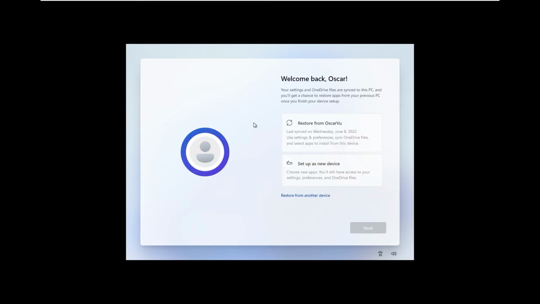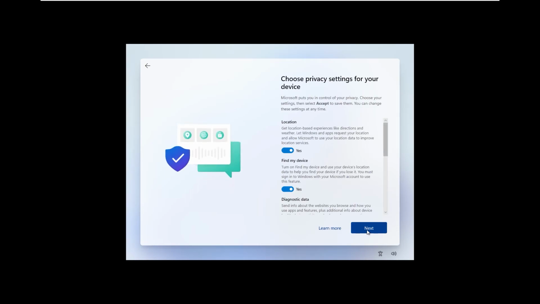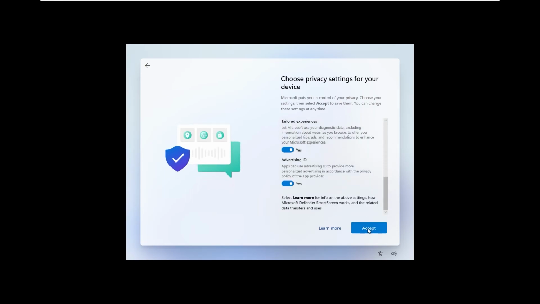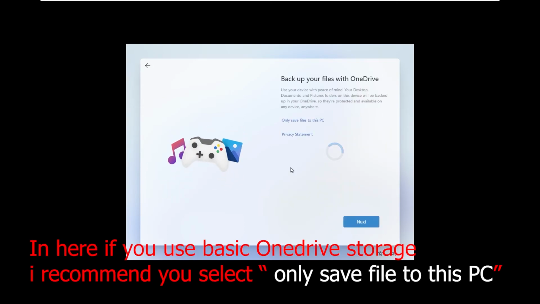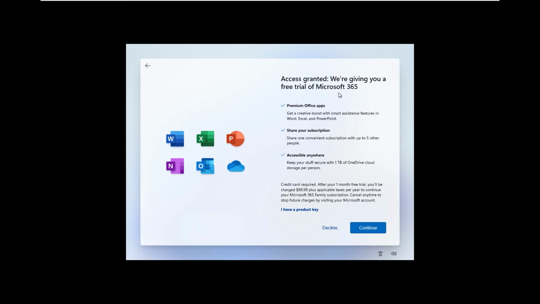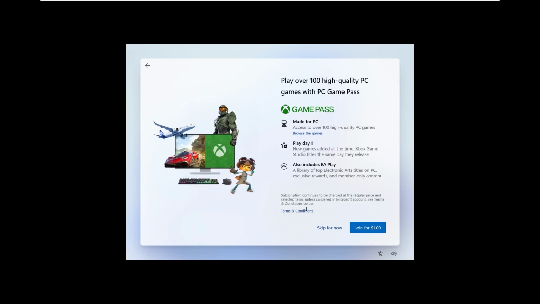Here, you can restore or set up a new device. I select restore all my setup. Next. Skip. Next. You can get a free trial with Microsoft 365. I delete it. Also with Game Pass, I skip for now.